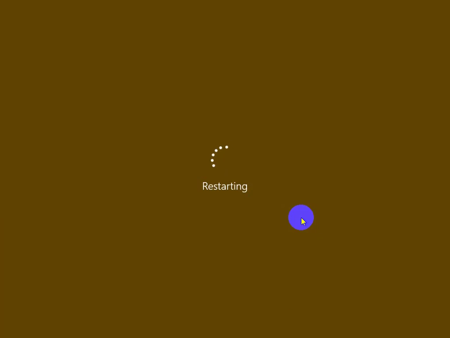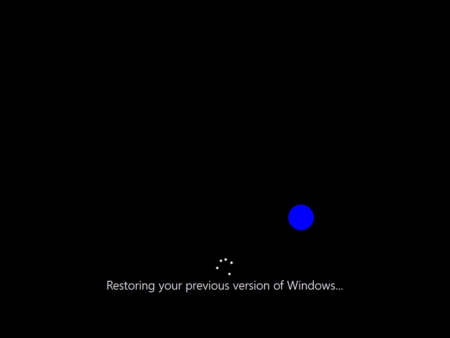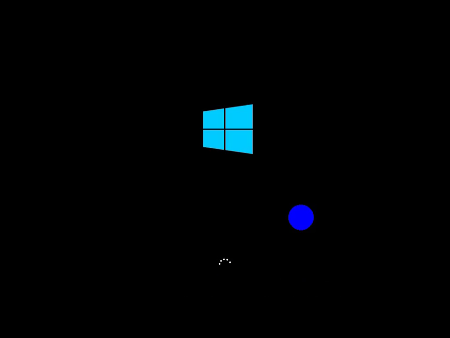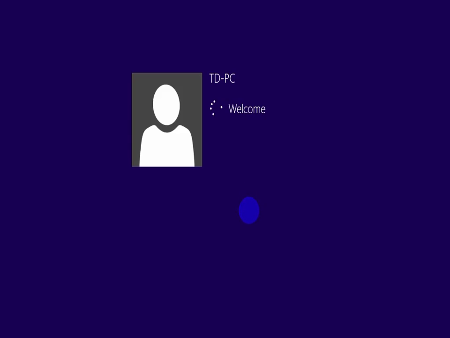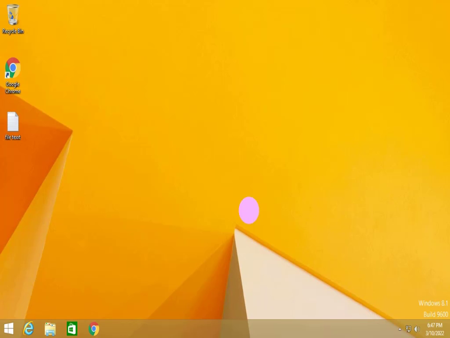The machine will restart and restore the old version of Windows. You wait for the machine to restart, and during the process, you must keep the computer powered on to avoid crashing and causing an error. After the setup, the machine is back to Win 8.1.